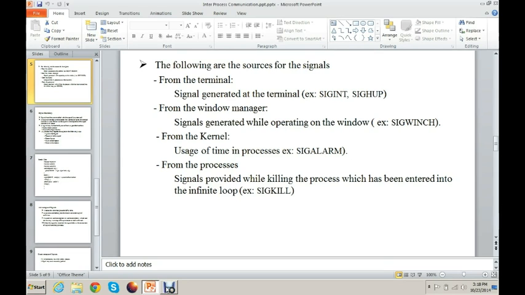The terminal generates a signal when an interrupt happens. For example, SIGINT is the interrupt generator when we enter Ctrl C and is delivered to all processes or threads associated with the current terminal. SIGHUP is hang up on the controlling terminal. The window manager is one of the sources of signals. When we want to change the size of a window or operate on a window, we generate a signal. For example, SIGWINCH, which is used to change the window.